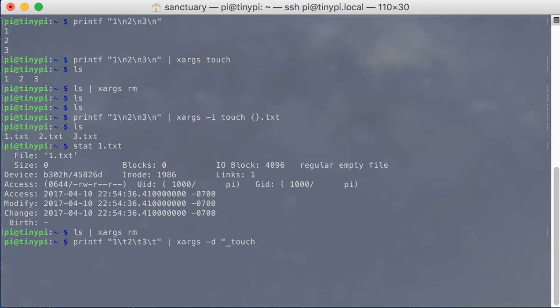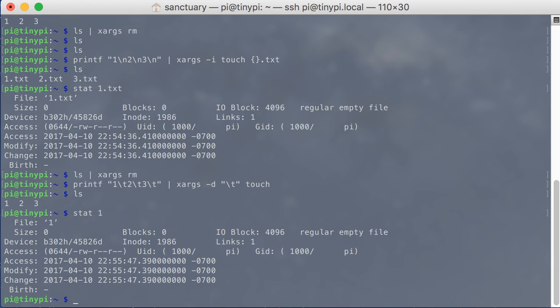We could set our own delimiter by using the D flag and then giving it the delimiter and then the command, which will then run on each one of these arguments. So let's give it a shot. There we go. Cool. So those are all separate files. It's not just a file called 123. So as you can see, you can set delimiters.